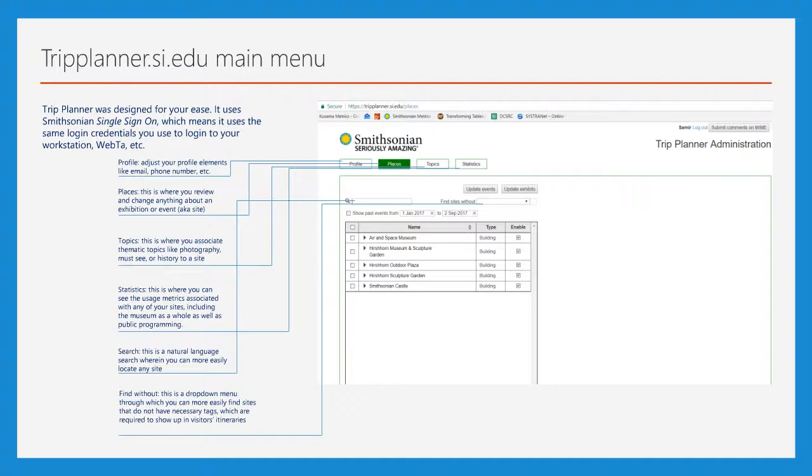The search feature just beneath the tabs is a natural language search wherein you can more easily locate any site. And finally, the Find Without dropdown is a menu through which you can more easily find sites that do not have necessary tags, which are required to show up in visitors' itineraries.